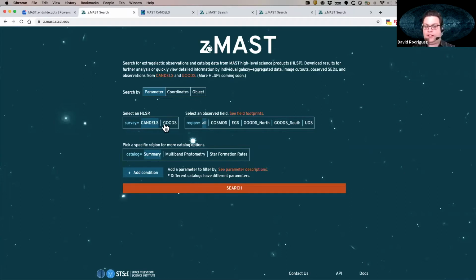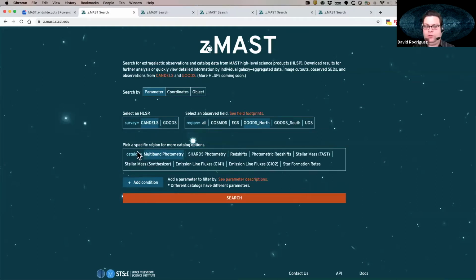So after you've selected what survey and what region you want to go, you can select the specific catalog that you're interested in. So say you're interested in the GOODS North field and you're interested in the CANDELS data for the redshift information on that. As you're noticing, when I hover over it, you'll see there is a tooltip with some basic information about exactly what that table contains, as well as the reference of where we're drawing that information.